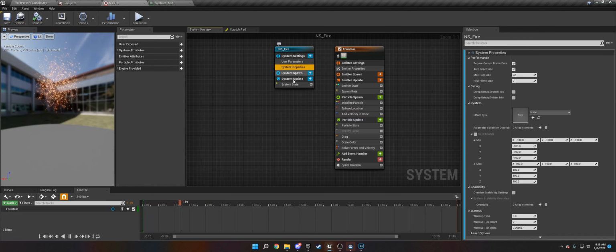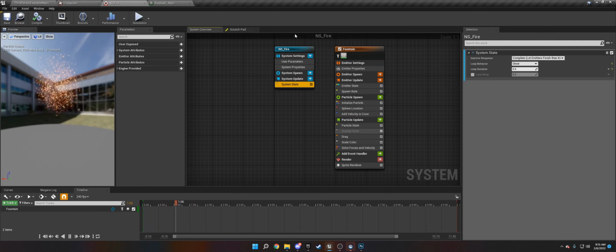And then the final thing is go to system state on the actual blue NS Fire thing, the system itself. Change this to loop behavior 0.5 and change it to once. So you can go back and watch that again if that went by too fast. But now we're going to move on to the next thing.